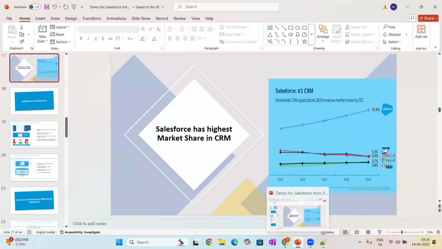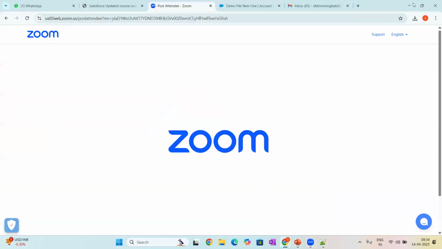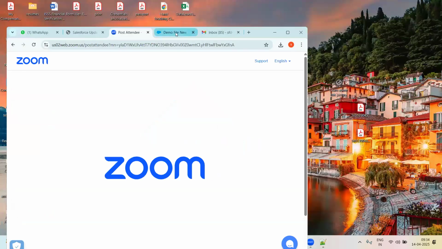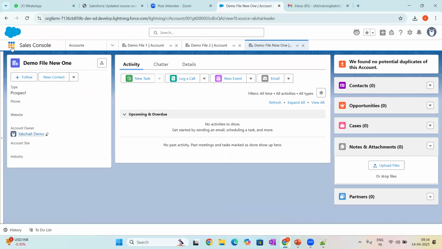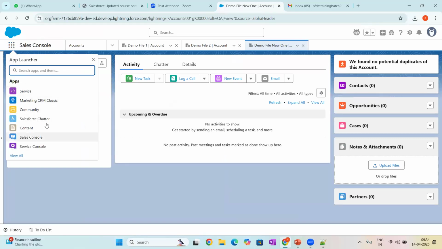We will showcase how it will look in real time, like the UI will look like this. Say, for example, here we will have different applications. How we can configure them and all, we will be teaching in upcoming sessions.